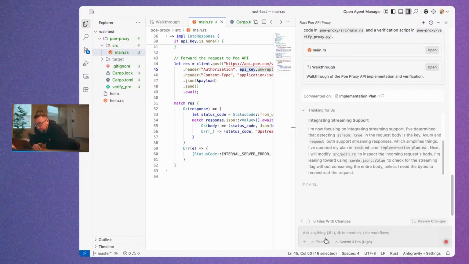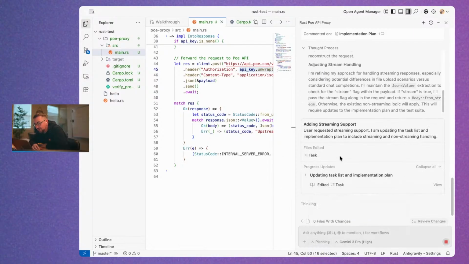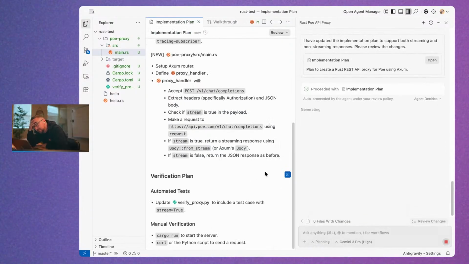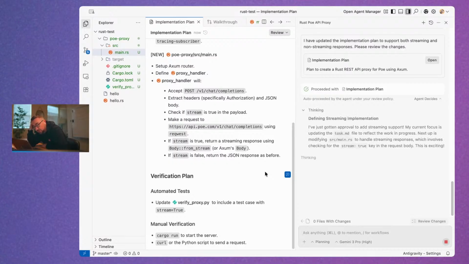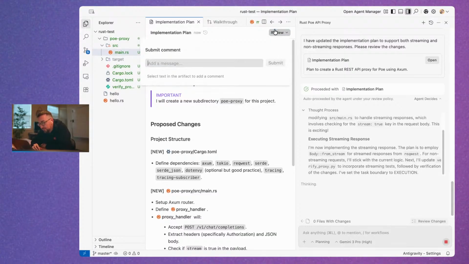I don't understand why there's just two planning things. Why don't we have act in here? It's so easy. Very odd. What an odd product. I like this though. I'll give them credit. This is pretty cool.